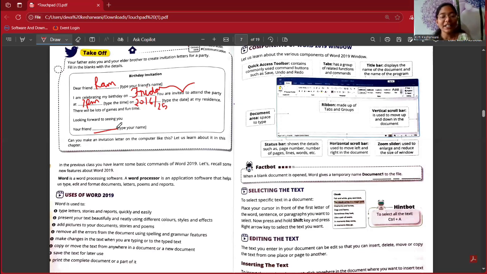So let us see the other uses of Word 2019. We can type letters, we can use it for stories and reports, and we can access it quickly and easily. We can present our text beautifully and neatly using different colors, styles, effects, etc. We can add pictures in our document, in our stories, or in any of our books. It removes errors from the document using the spelling and grammar feature.